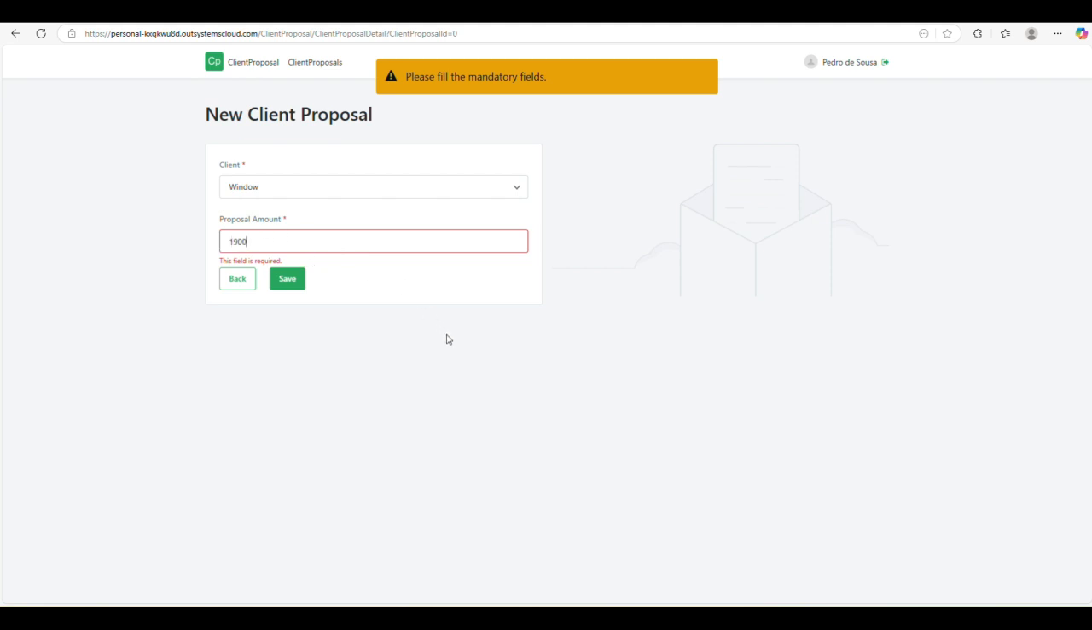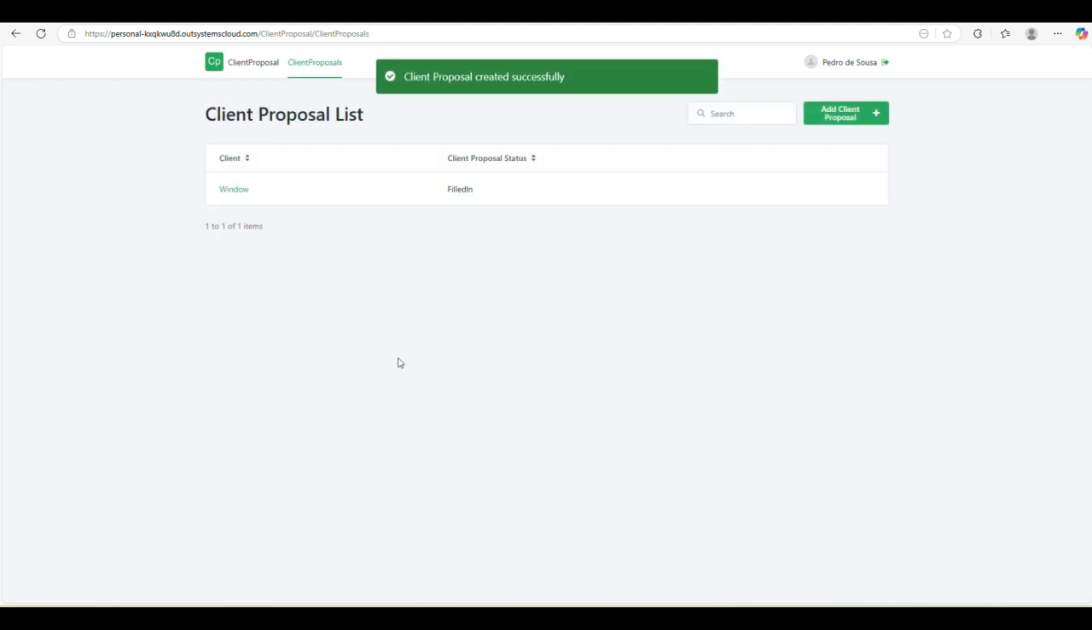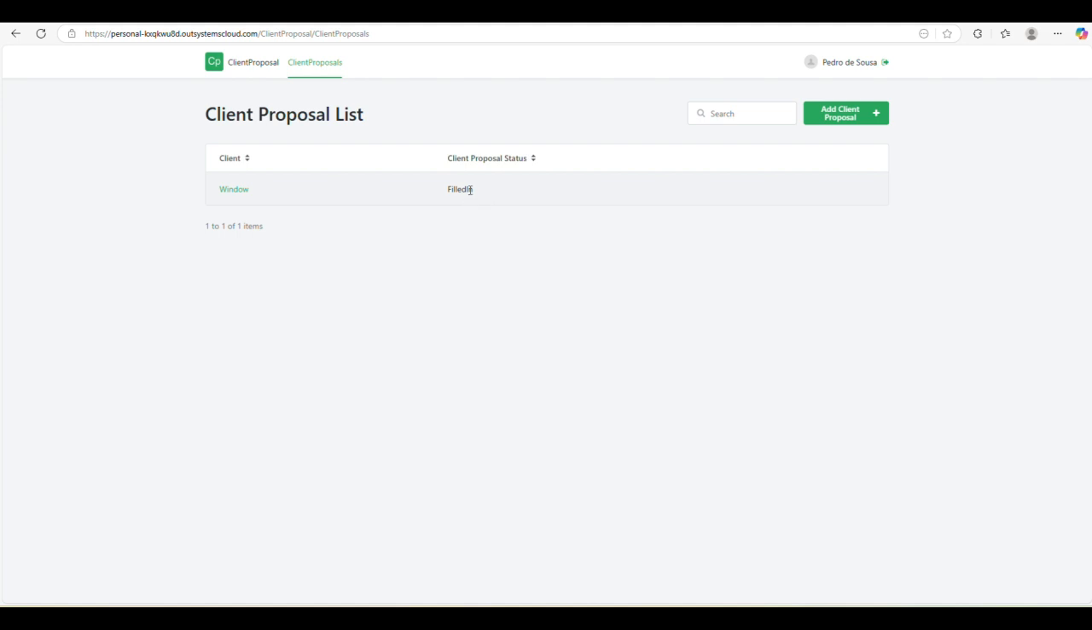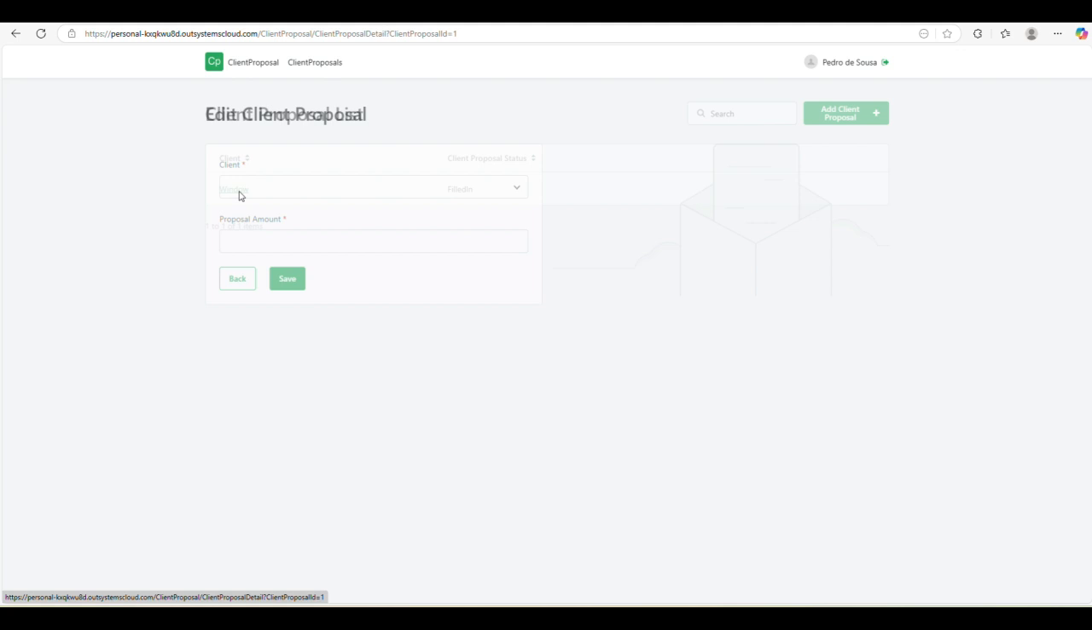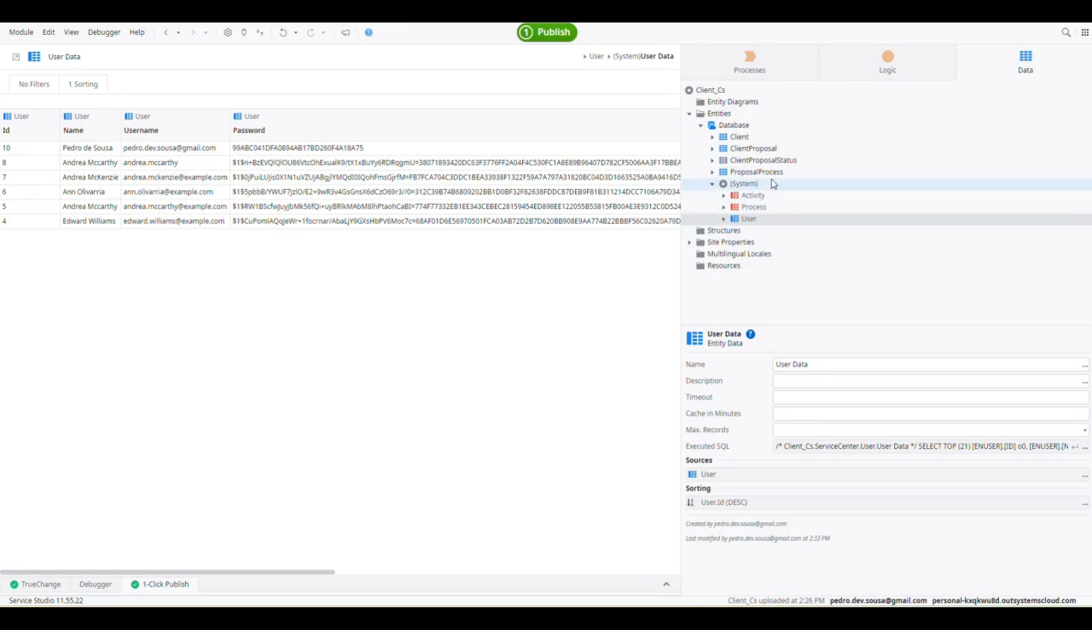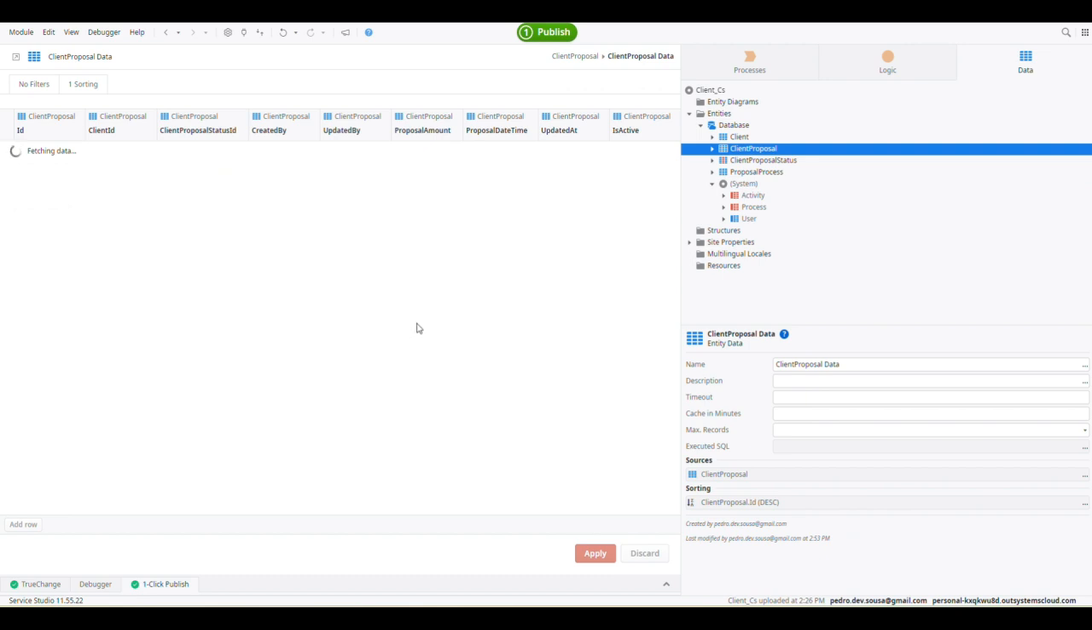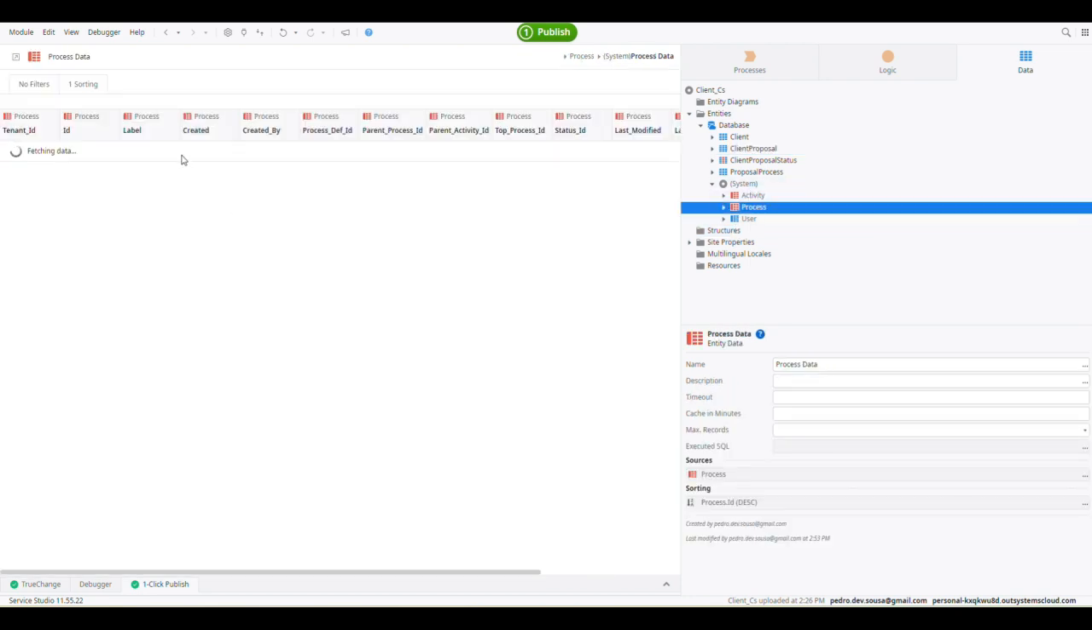So let's say 19,000 and let's see if it works. Okay, so now we can see that we have our client proposal created. Let's see. Yeah, we have it here, and also we can hit back and it is working. We also can check here the client proposal. Yeah, we have it here, but the only thing that is not working is the process.